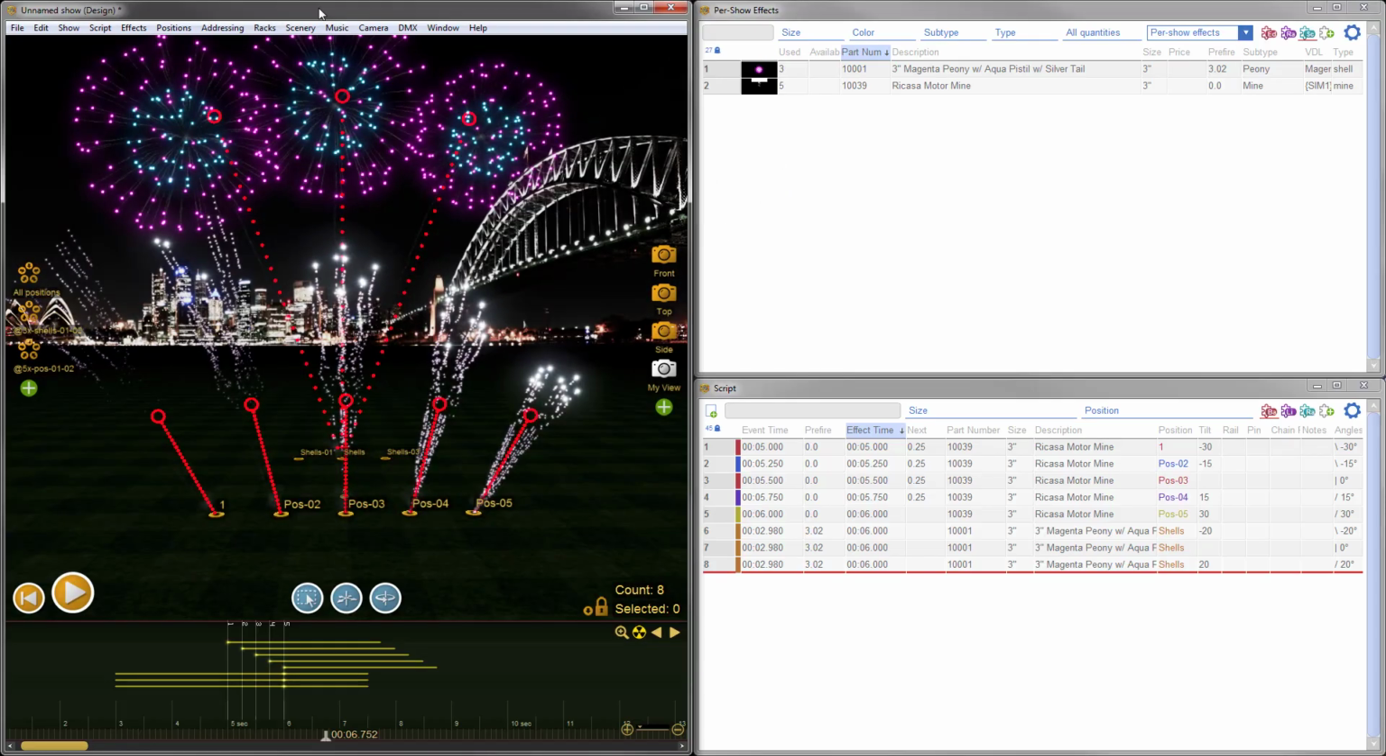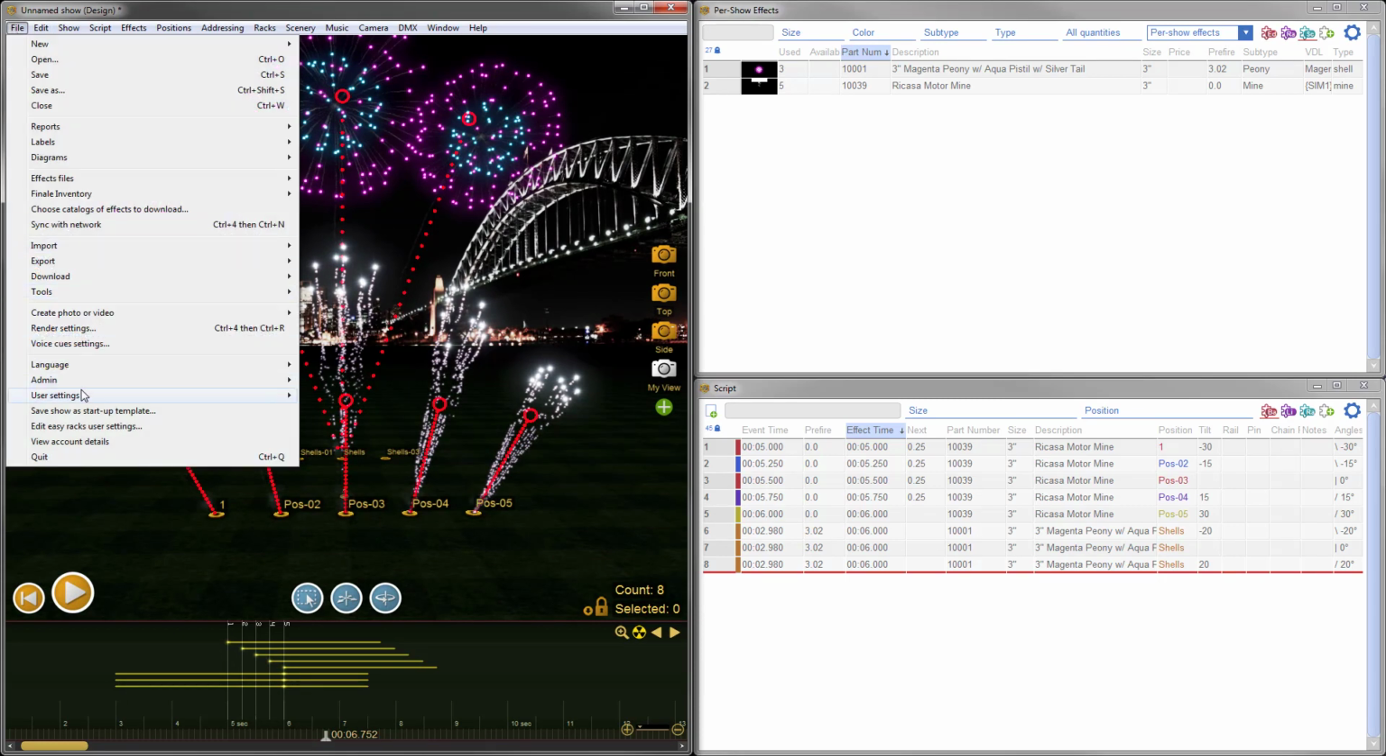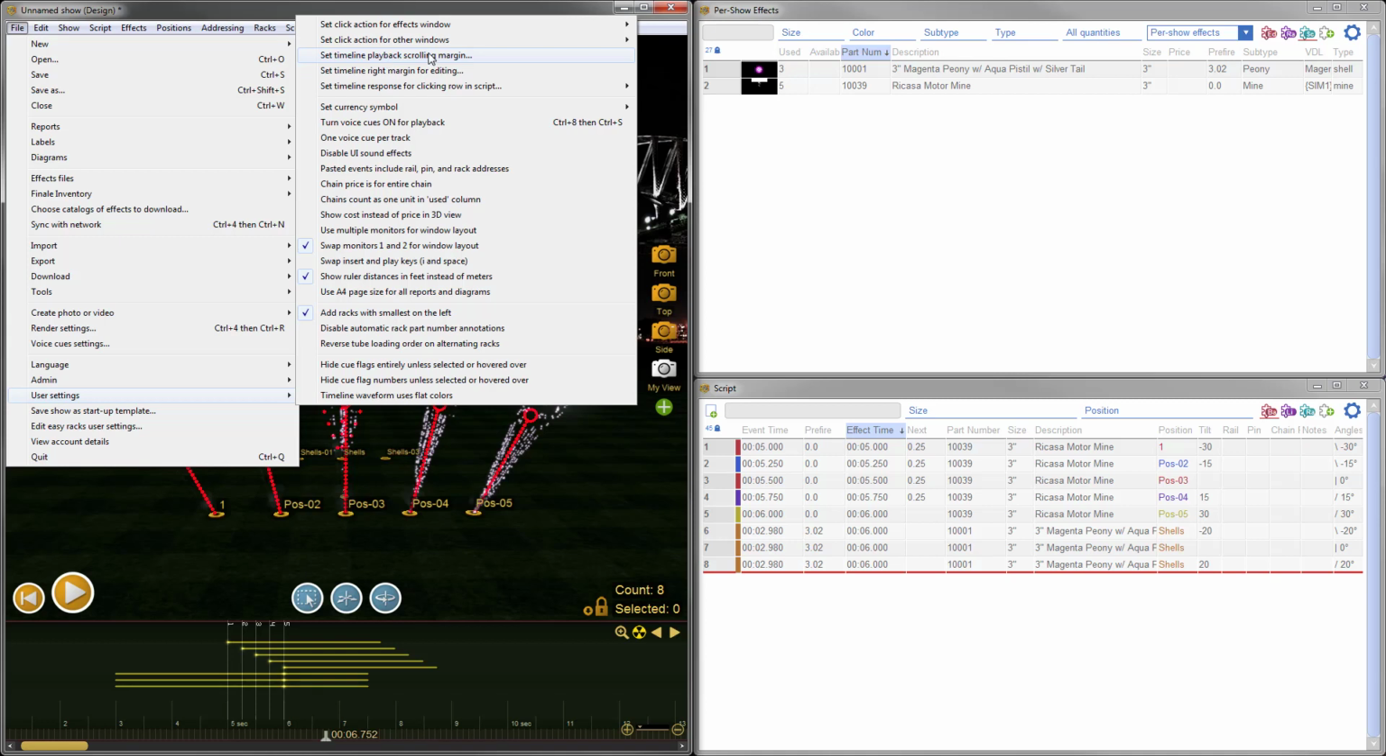For the next set of improvements, we made it easier to work with events in the timeline through the addition of new user settings that allow you to set how the timeline scrolls during playback and editing, and how the timeline responds when an event is selected in the script window.